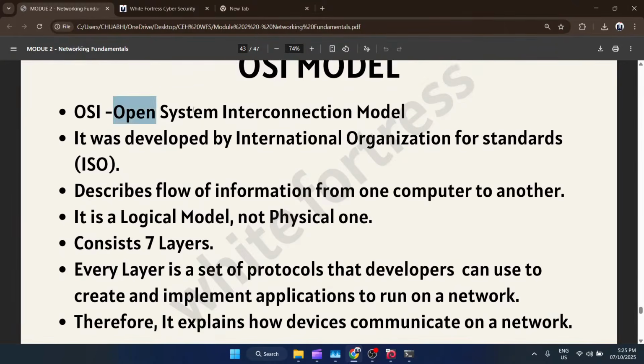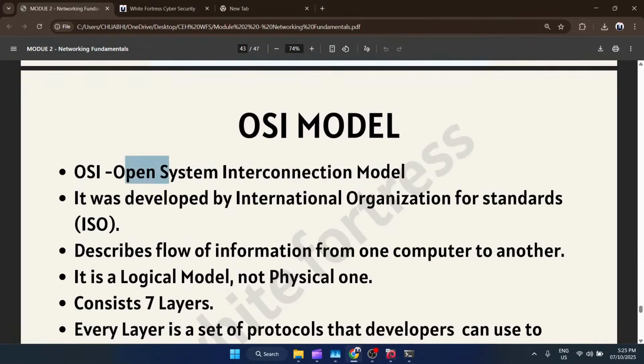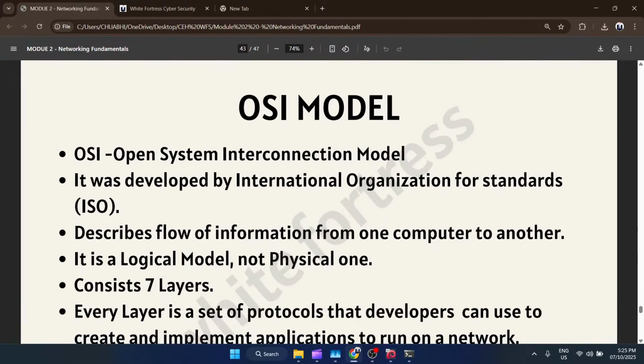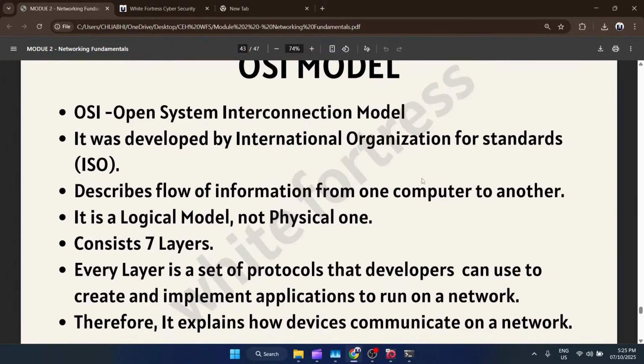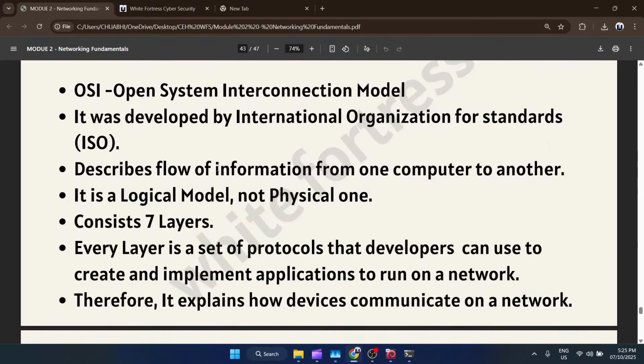Now, the OSI model, Open System Interconnection Model. This is the full form of the OSI model. This is a very important model which explains how data is transferred from one system to another system. It is a very important topic, even for interviews; this topic comes up most of the time. The OSI model was developed by the International Organization for Standardization, ISO, and it describes the flow of information from one computer to another. It is a logical model, not a physical one.